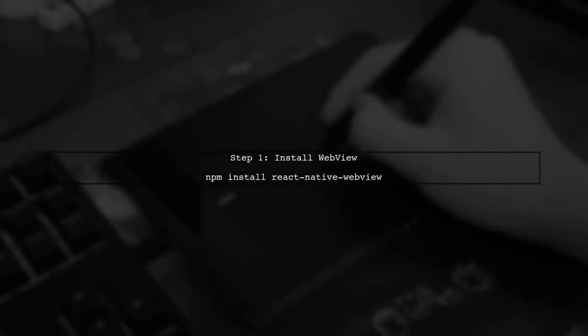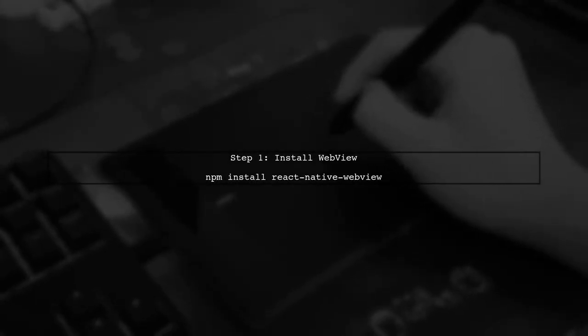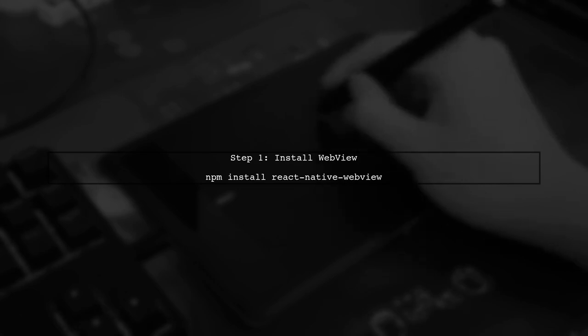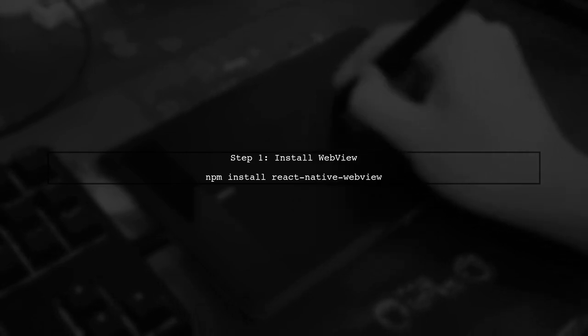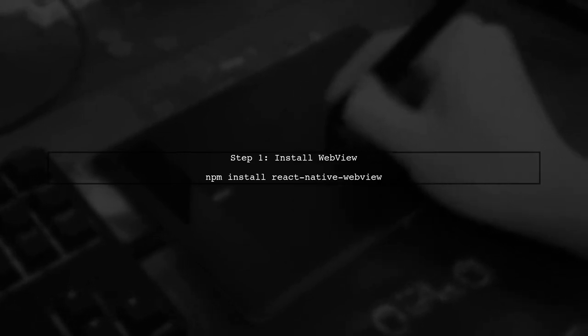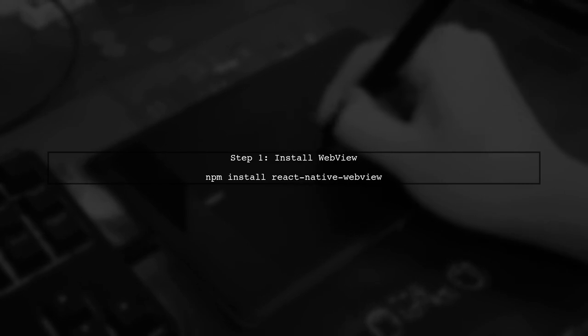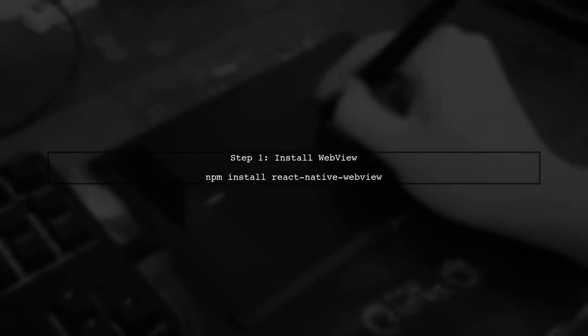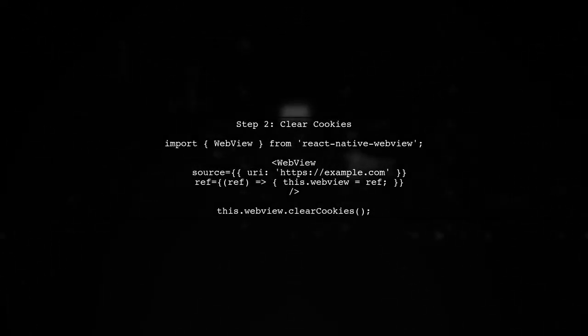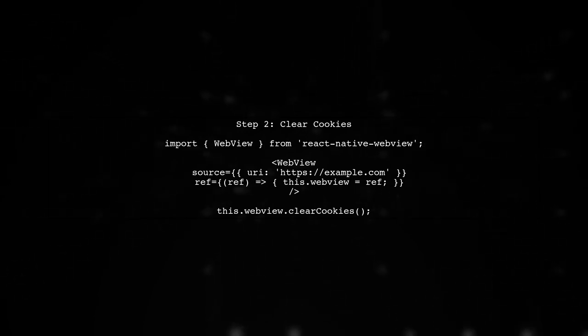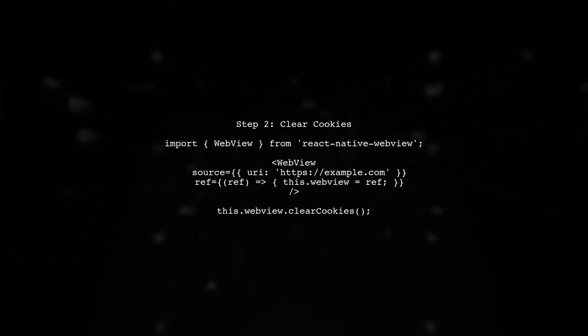Let's get started. To clear cookies in a React Native web view, we need to use the appropriate methods provided by the web view component. First, ensure you have the web view installed in your project. Next, we can use the clear cookies method from the web view. This method is called when you want to clear all cookies stored in the web view.